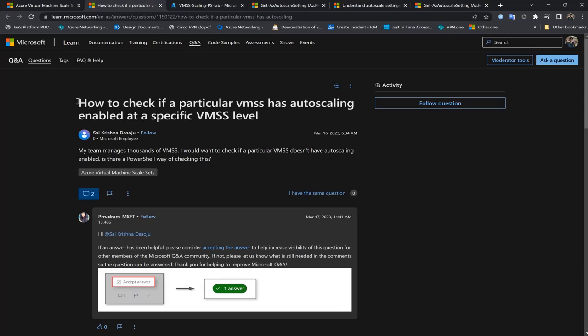All right, so this is the question: how to check if a particular VMSS has auto scaling enabled, at a specific VMSS level. My team manages thousands of VMSS. I would want to check if a particular VMSS doesn't have the auto scaling option enabled. Is there a PowerShell way to check this?